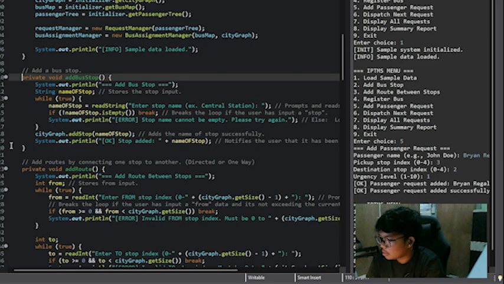It also has input validation, which ensures that the stop name is not empty. This method allows dynamic expansion of the network during runtime.